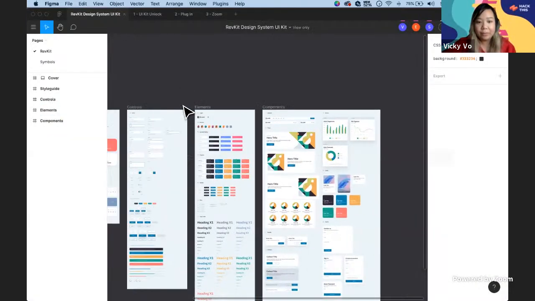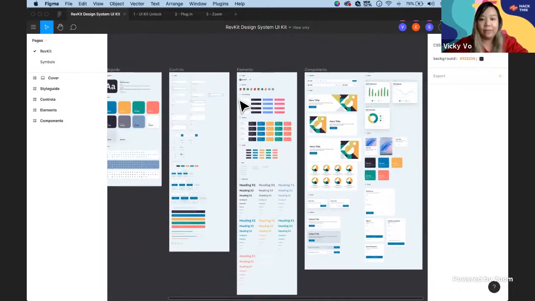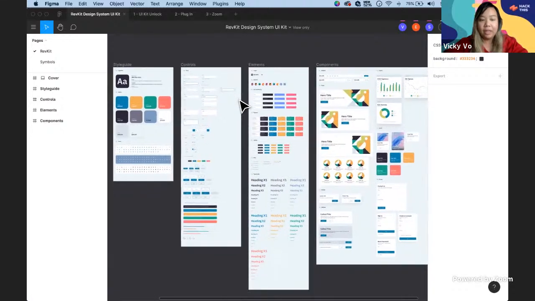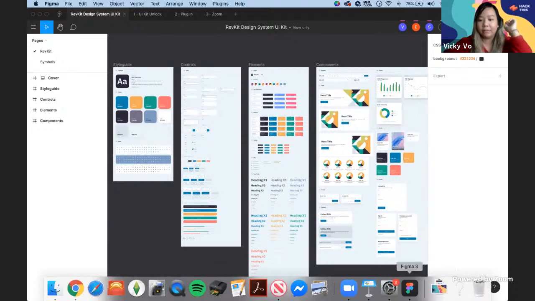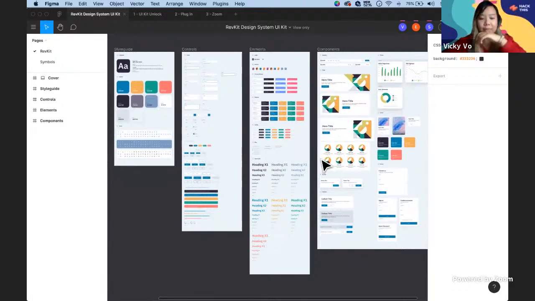So I have already pre-downloaded that kit. It's called RefKit, Design System UI Kit. After you download it on Figma, it will automatically open. If you are using Figma in the browser, then you will see something similar as well. I'm currently using the Figma application on my MacBook right now. So the UI is the same, everything will look the same and act the same. So don't worry about it.